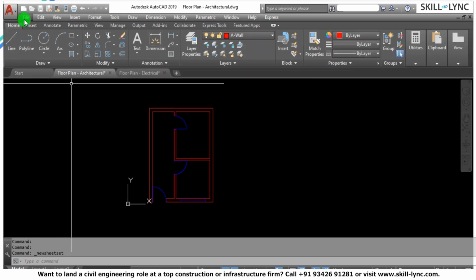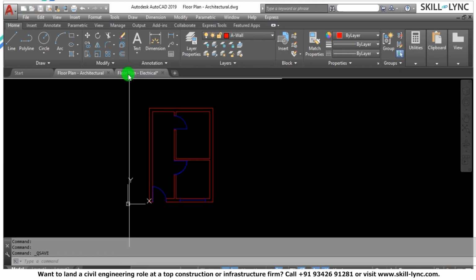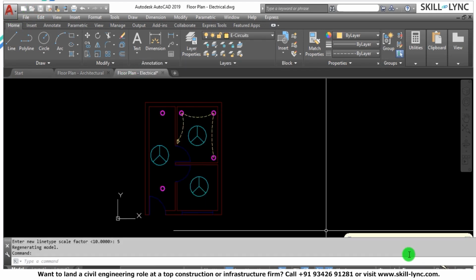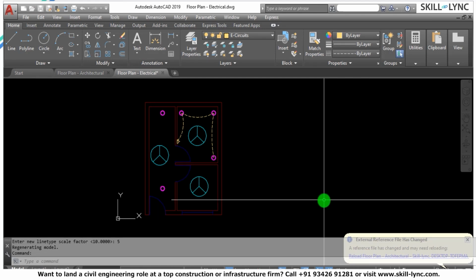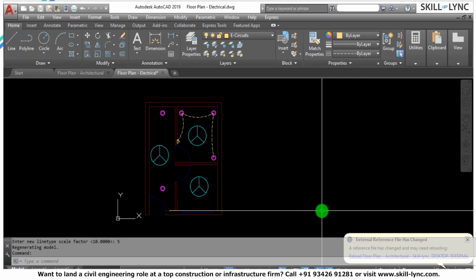Okay, so I go with the save option, and coming to the electrical, now you can see that there is a message that has come: a reference file has been changed and may need reloading. So the moment the reference has been changed, the person who is drafting the electrical drawing would be given an alert that the external reference file has been changed. So this is the communication CAD makes with the other drawings.